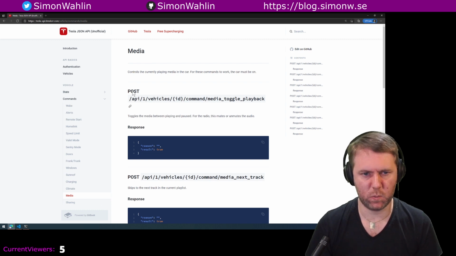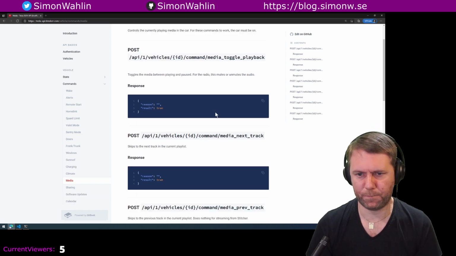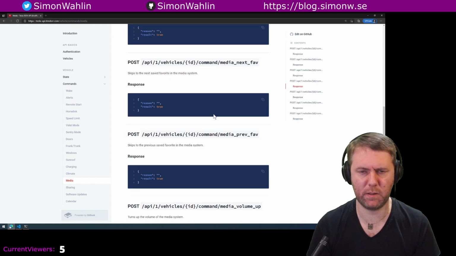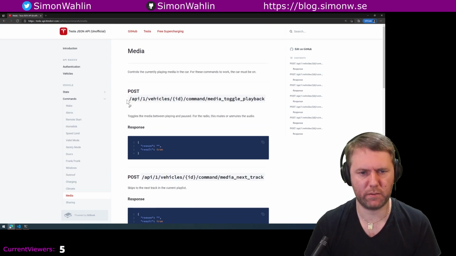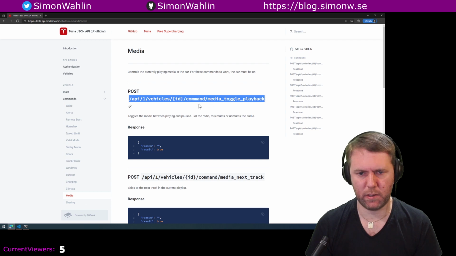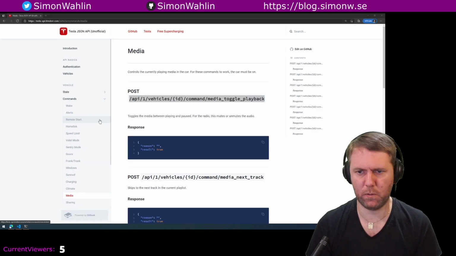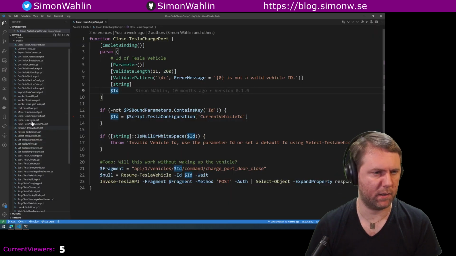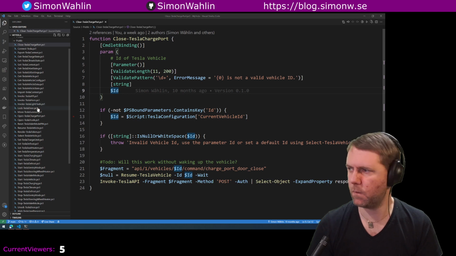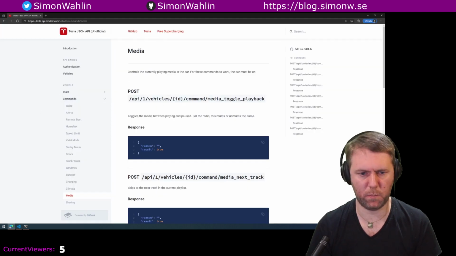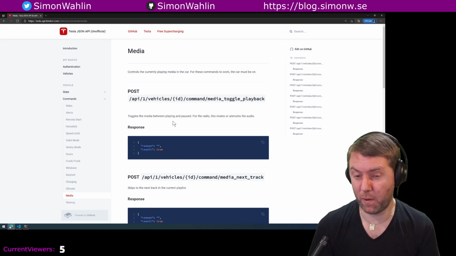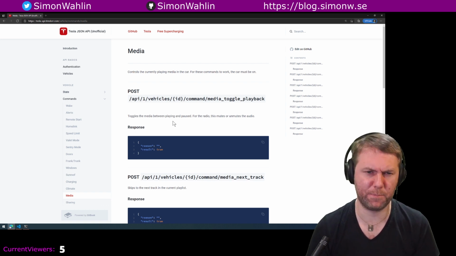So let's look at this. We need something to control the media. I'm not sure if I'm ever going to need this, but yeah, it seems like it's there, so why not just implement it? It's a command, so what we do is go to VS Code, which should be here, and let's see, this one is toggle playback. So we should probably have a start Tesla playback, or start Tesla music, start Tesla media.